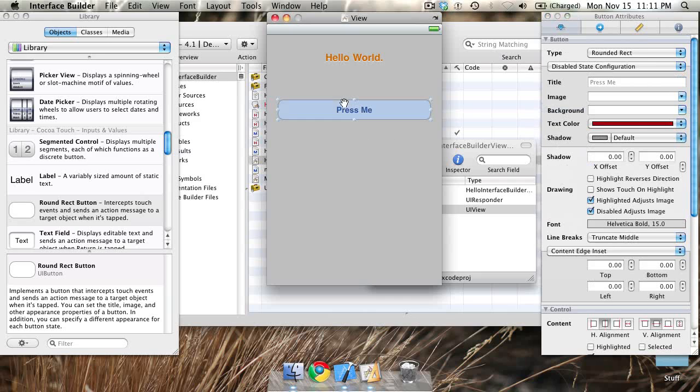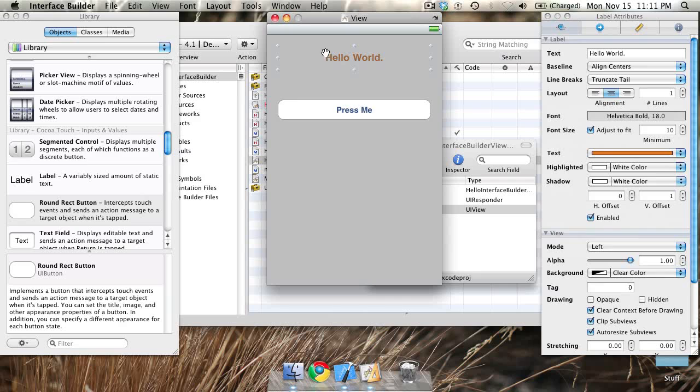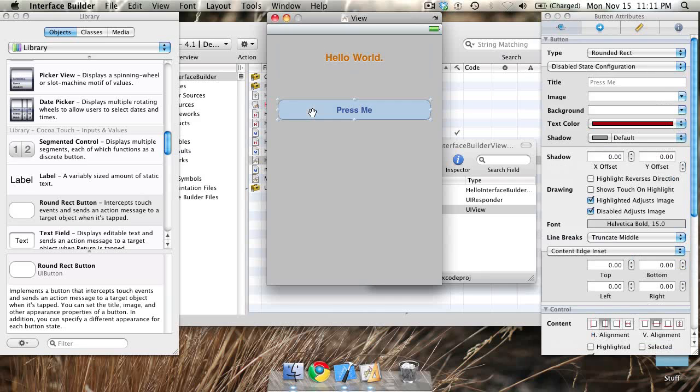So when it's disabled, the text will be red. Okay, moving on to the next section, we are going to finally link these objects up with our applications. We're going to create an IB action and an IB outlet. An IB outlet is how our application can communicate to this UI label here, and an IB action is how this button, when pressed, will communicate back to our application.